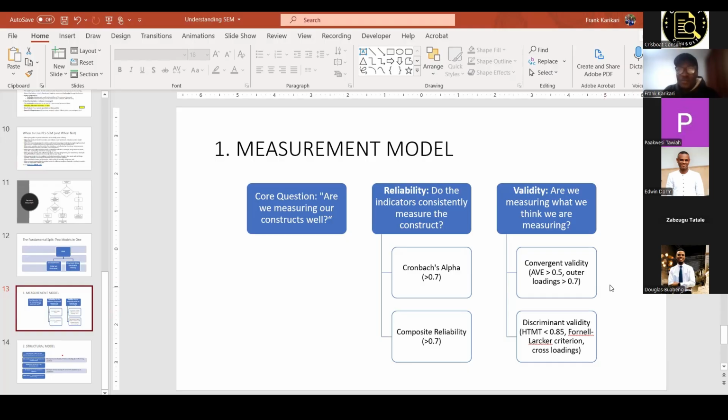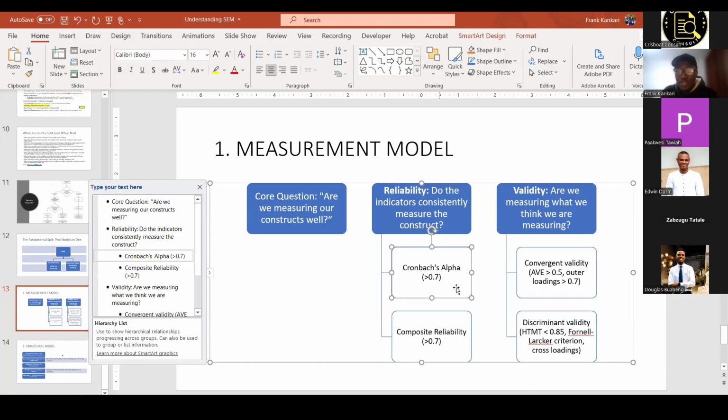In other words, some people define reliability like this: if we collect data today using a questionnaire from participants and analyze our results, and then at some other time we collect the same data from the same people, are we going to get the same results? If the answer is yes, it means there is internal consistency, and the questions or statements we use to measure the constructs are reliable. So we are going to use at least these two: Cronbach's alpha has to be more than 0.7, and the composite reliability also has to be more than 0.7.